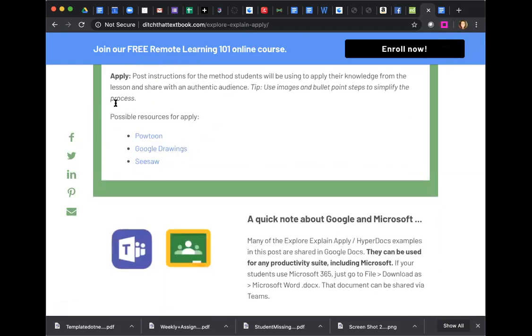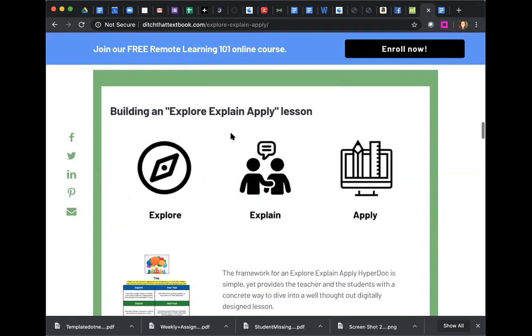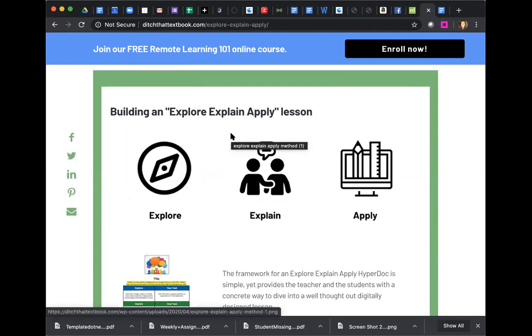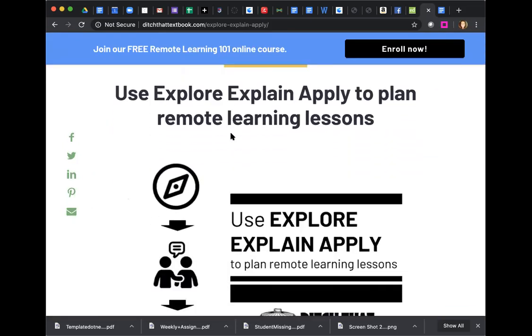And then lastly is going to be that application part, where they're creating. So Powtoon, which is a digital cartoon creator, or Google Drawings. There are lots of different websites and ways to apply. They don't even necessarily have to be digital. You could have your students go out and use what's in the world around them. So this is a very quick and succinct explanation of the explore, explain, apply strategy to plan your remote learning.